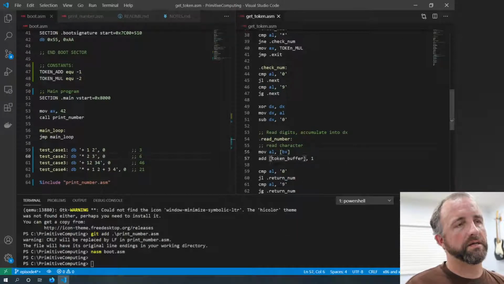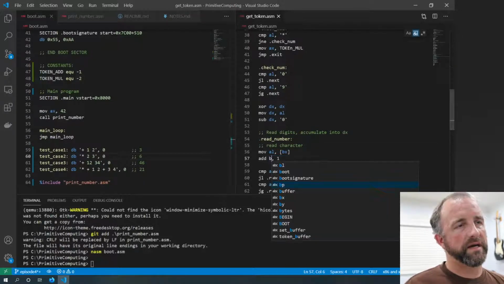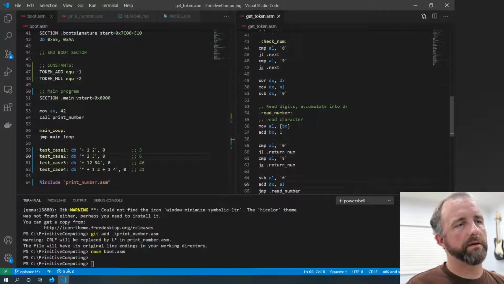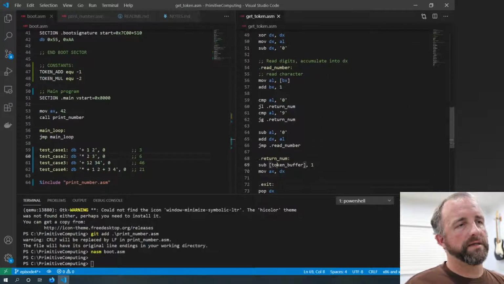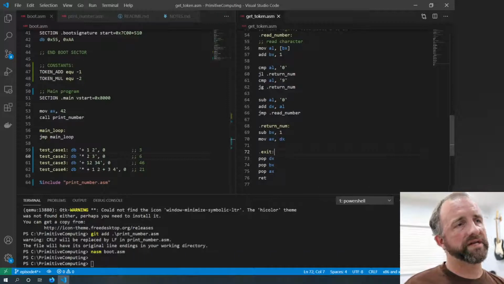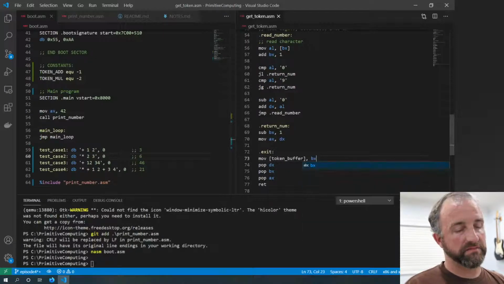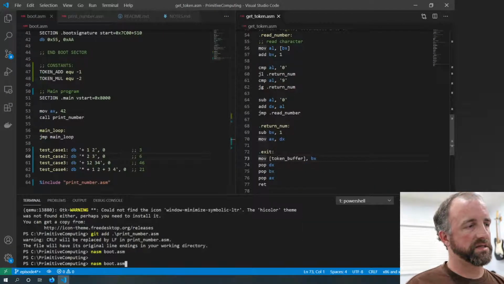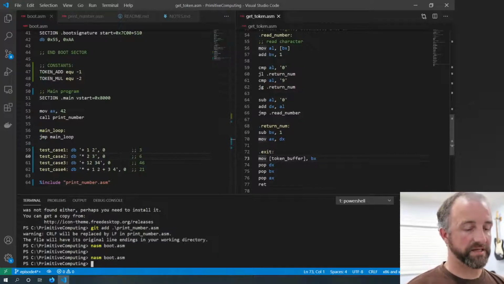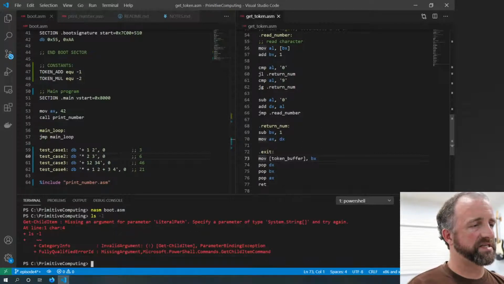And then down here we want to say add bx, 1. And then here we're subtracting from bx. Okay. So in exit, we want to store this value back. We've been modifying bx in place, so we're going to move into token buffer the new value of bx. Okay, so let's see if that works. Hey, it does.